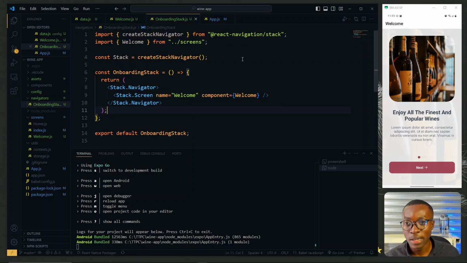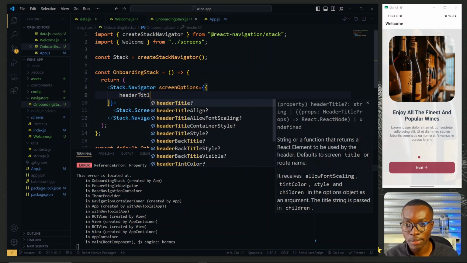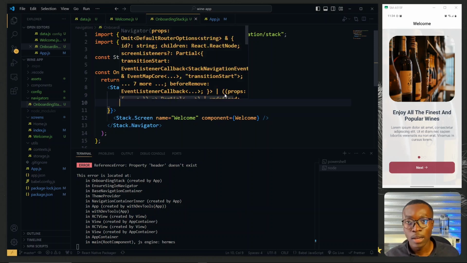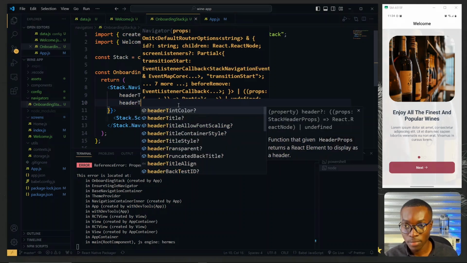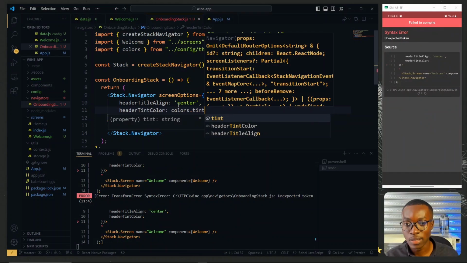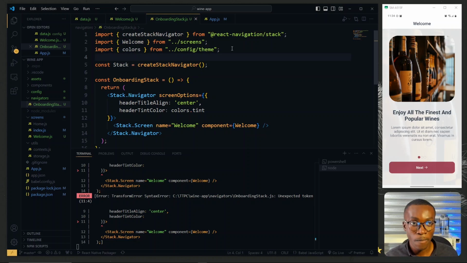Back in the onboarding stack, let's style it a bit, and we'll do that on the stack navigator. So over here, we pass screen options. And the first property we pass is header title align. Set the value to center. This will move the header to the center. Next, we want to change the color of the text. So that will be header tint color. And then we want to set the color to colors.tint. And the colors will be coming from our config theme file, like so.